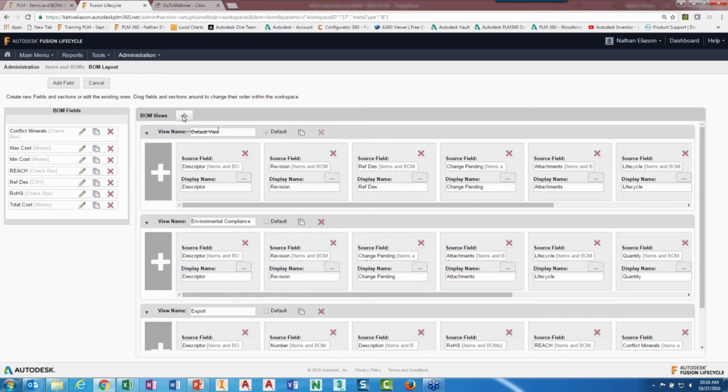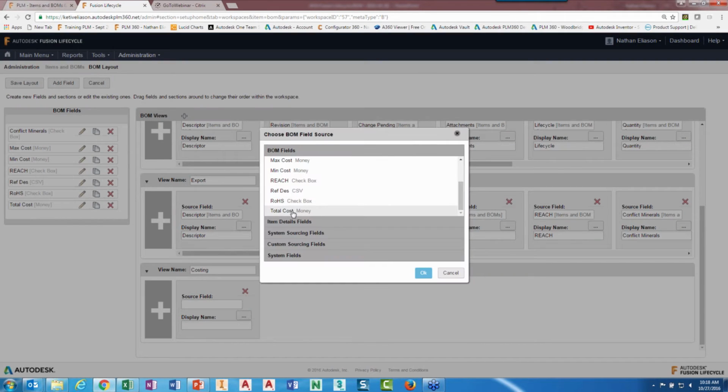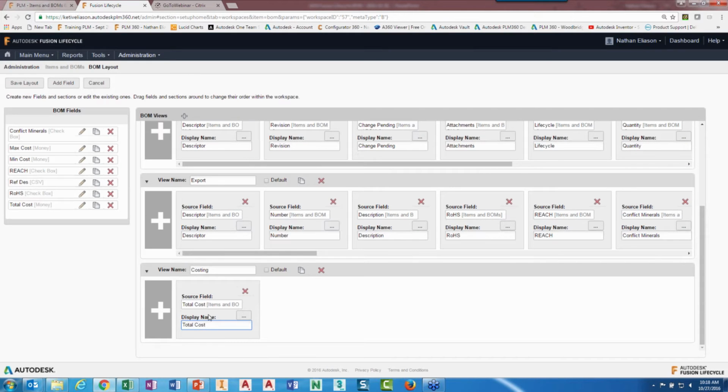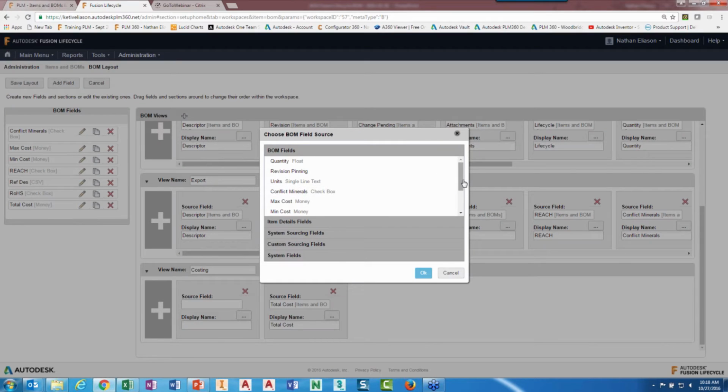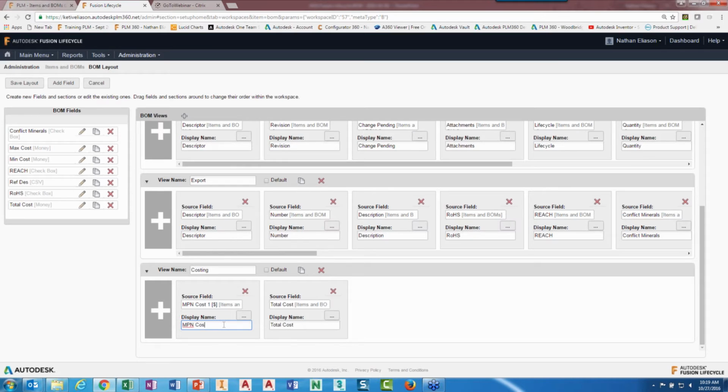So now we want to create a new bill of material view that's going to show up, and this is going to be called our costing view. And we're going to first add that new field, which is our rolled up cost. We want to be able to see that. We also want to be able to see the individual unit cost. And so we can grab that right here. And I'm actually going to change the name of this so that it's easier to read. We're going to call this our unit cost.